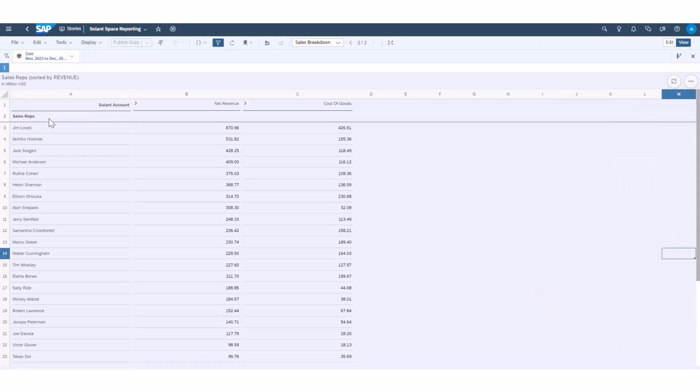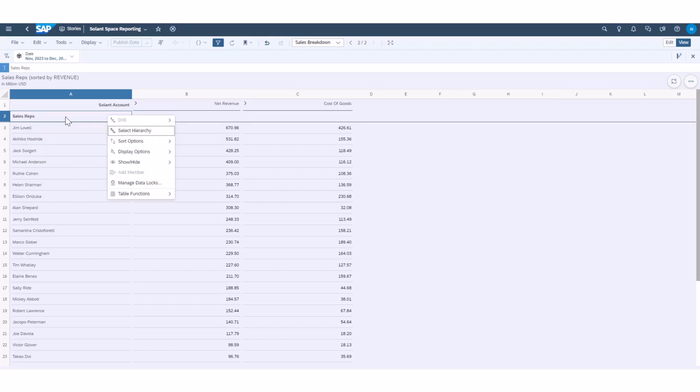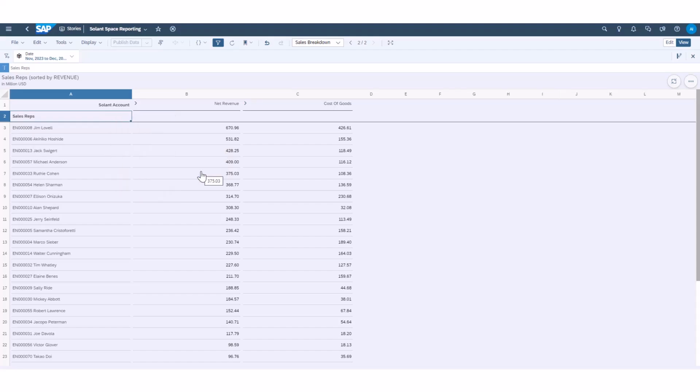We'll next talk about what you can do when you right-click on a dimension header, like for our example here, the sales reps header. In here, you can set drill levels or change your hierarchy settings. You can sort alphabetically or numerically depending on the data. A big one is to set your display options for the dimensions: descriptor, ID, or a concatenation of both.